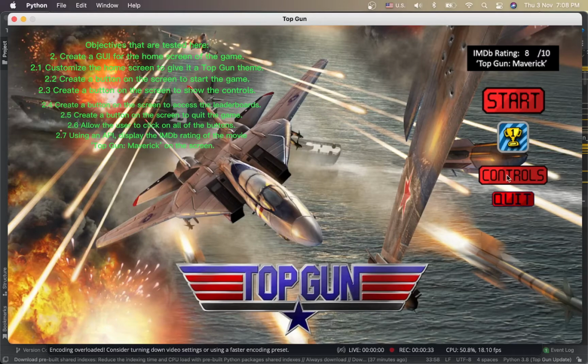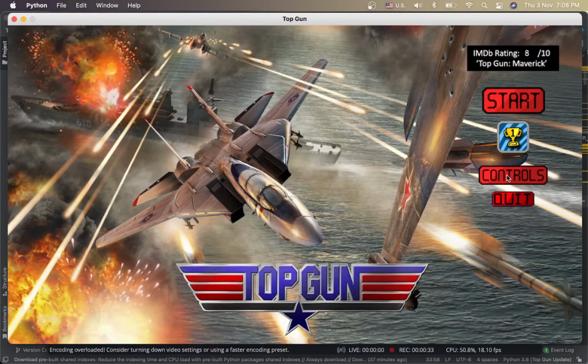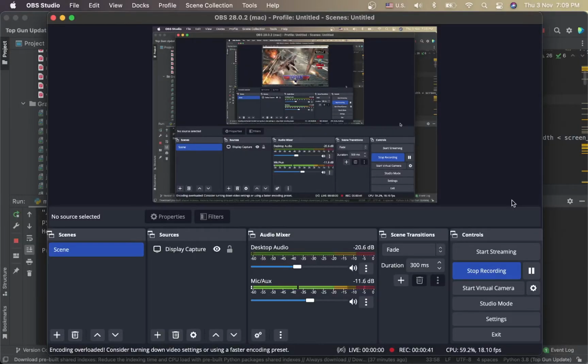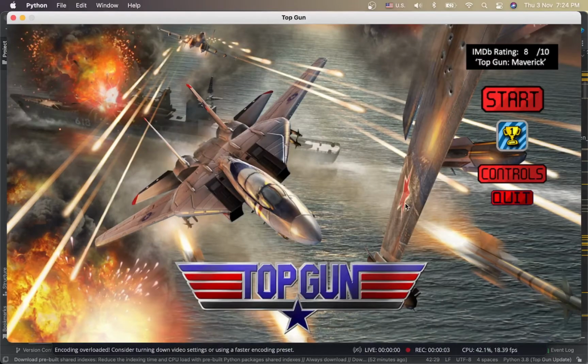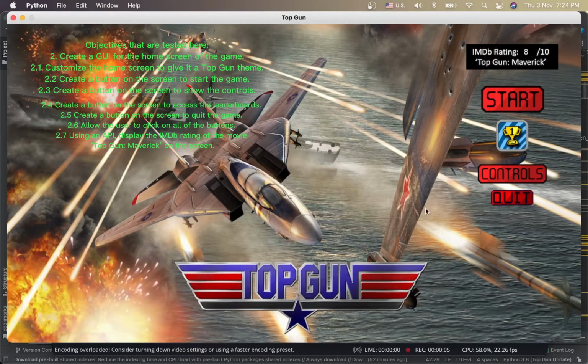But however, if I left click the quit button, it should exit the game. So let's go ahead and try it out. So click, I should just exit the game like that. Now we are back in the home screen, and let's go ahead and test the other buttons. So for example, controls, let's go ahead and left click on the controls button.